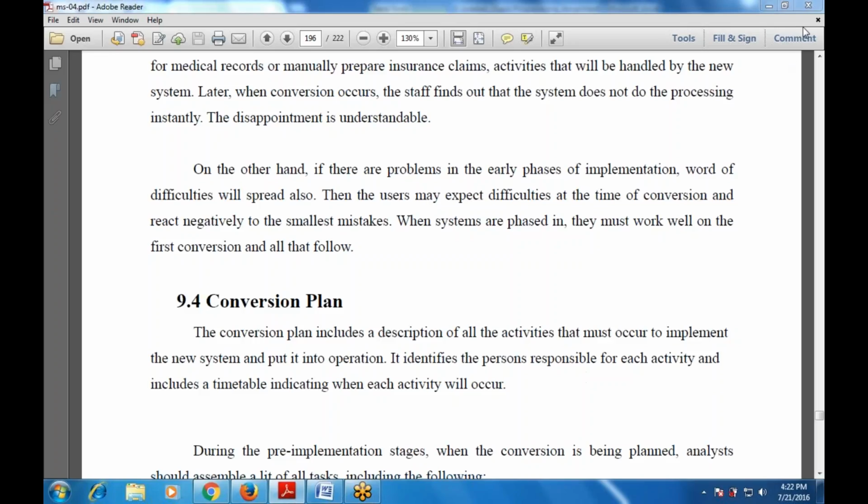The conversion plan includes a description of all the activities that must occur to implement the new system and put it into operation. It identifies the person responsible for each activity and includes a timetable indicating when each activity will occur.